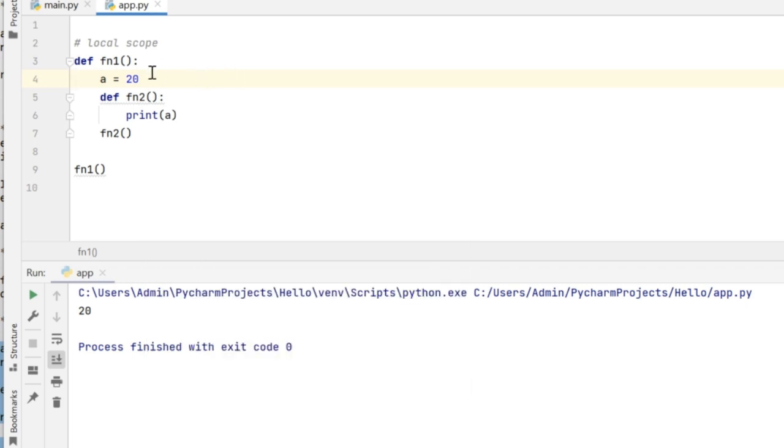I have now created a nested function with this fn2. So in this case, I'm assigning the value of the variable a to 20 in fn1, and inside the nested function, I'm accessing it where I'm printing the value of the variable. And inside the function fn1, I'm calling the function fn2. And in my main block, I'm just making a function call of fn1. So when I execute this code, I can still see that 20 gets printed on the screen.